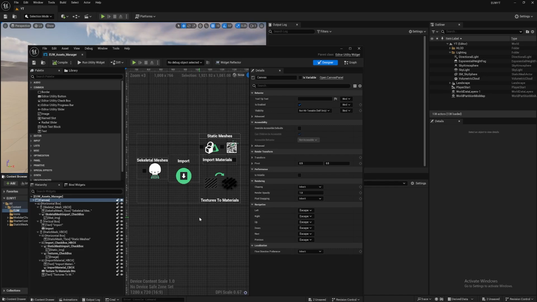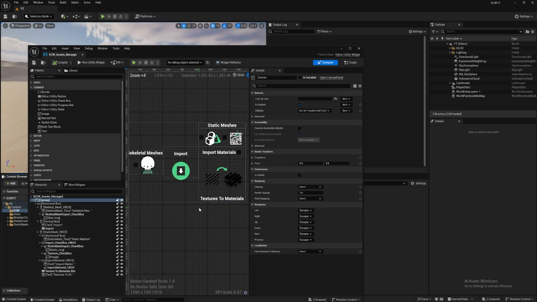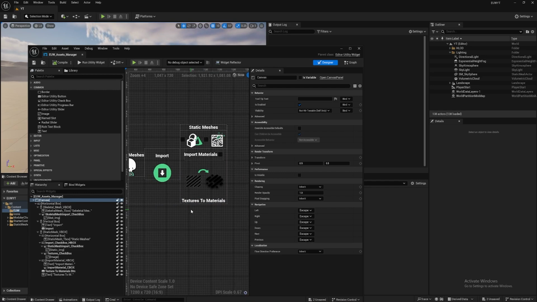In this video, we are going to see how we can use our imported textures and create a master material and then its instances based on the assets that we have.